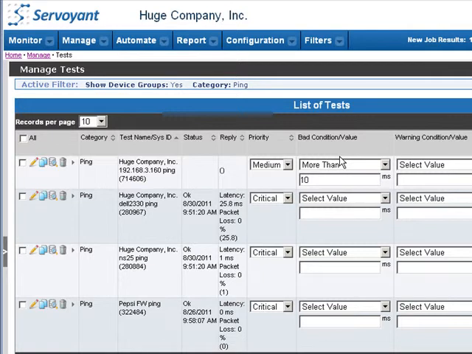To sum up, you've seen how to add a test from scratch and by using a template, and also explored the relationship between alerts and tests. We hope this has helped you get more comfortable working with Servoyant.